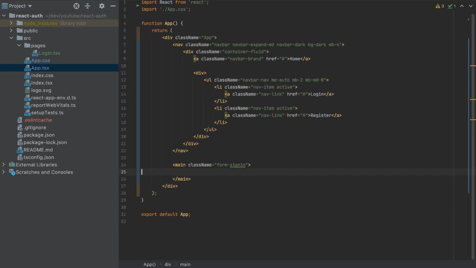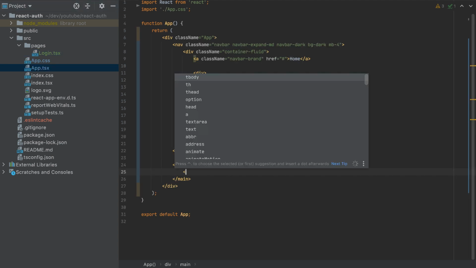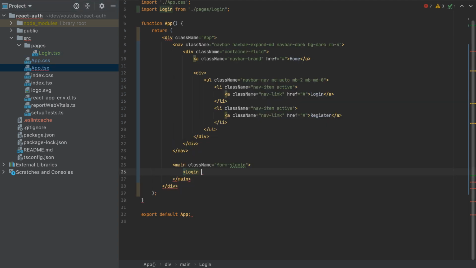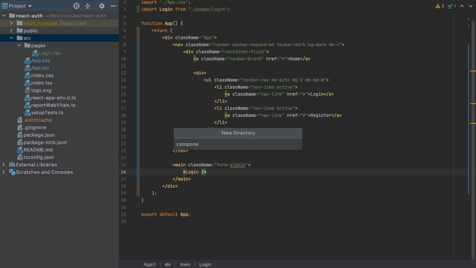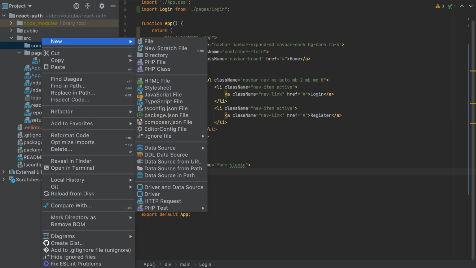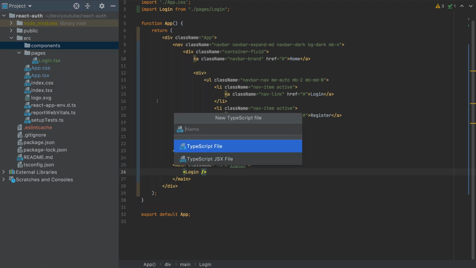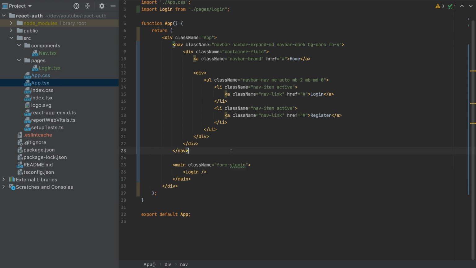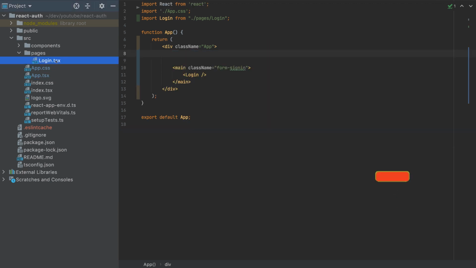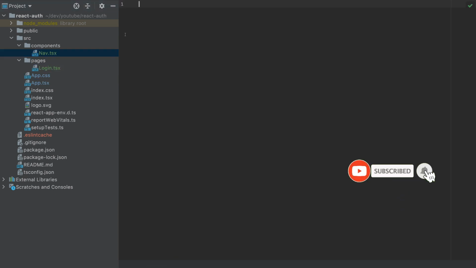For the moment, I will just add here login. Make sure also to import it because my IDE does it automatically. And I will create a new component called navigation. So components, I'll call it nav. So this is a TSX file also. I'll cut this code and I will paste it.